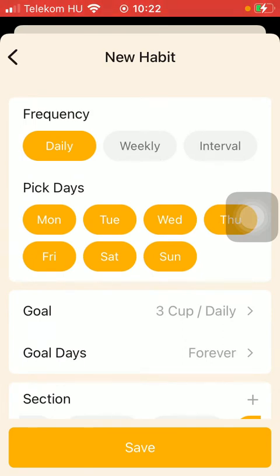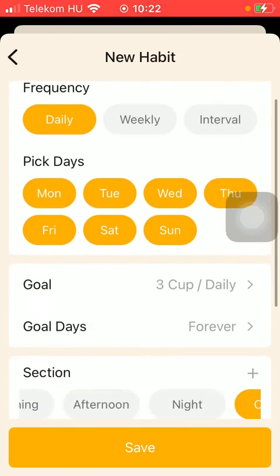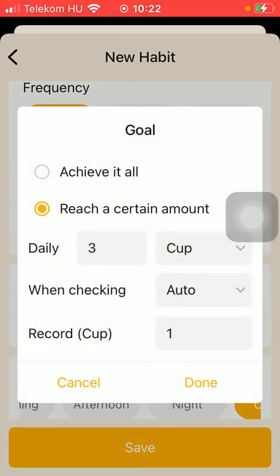Here you should select the frequencies such as daily, weekly, interval. You should also pick the days from Monday to Sunday. Type in your goal, such as achieve it all or reach a certain amount, and you should select the daily goal.